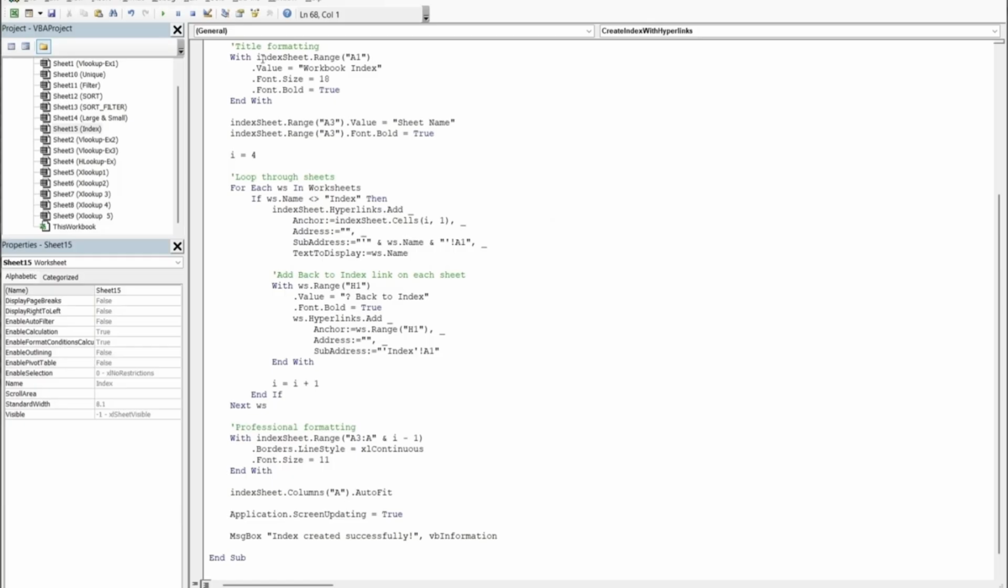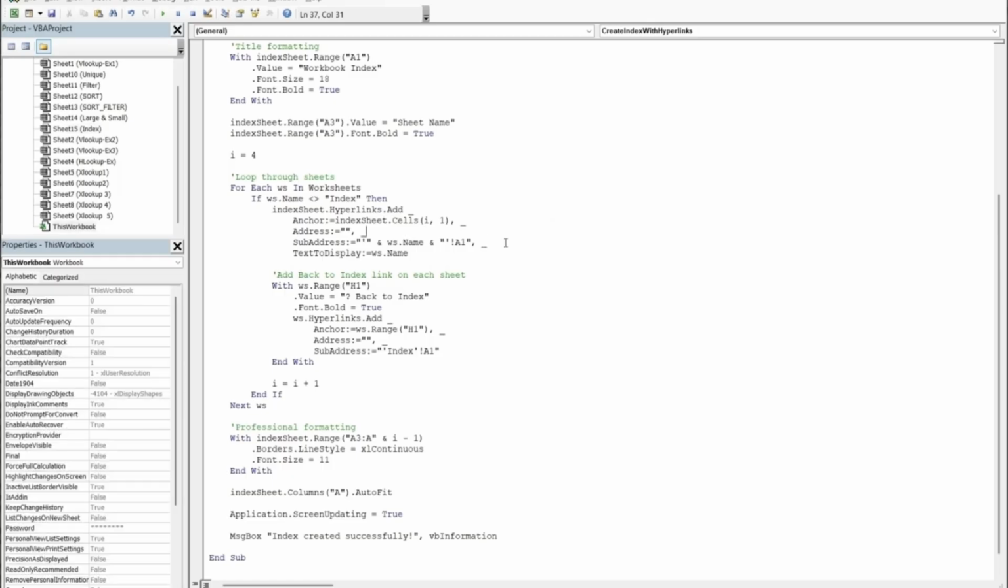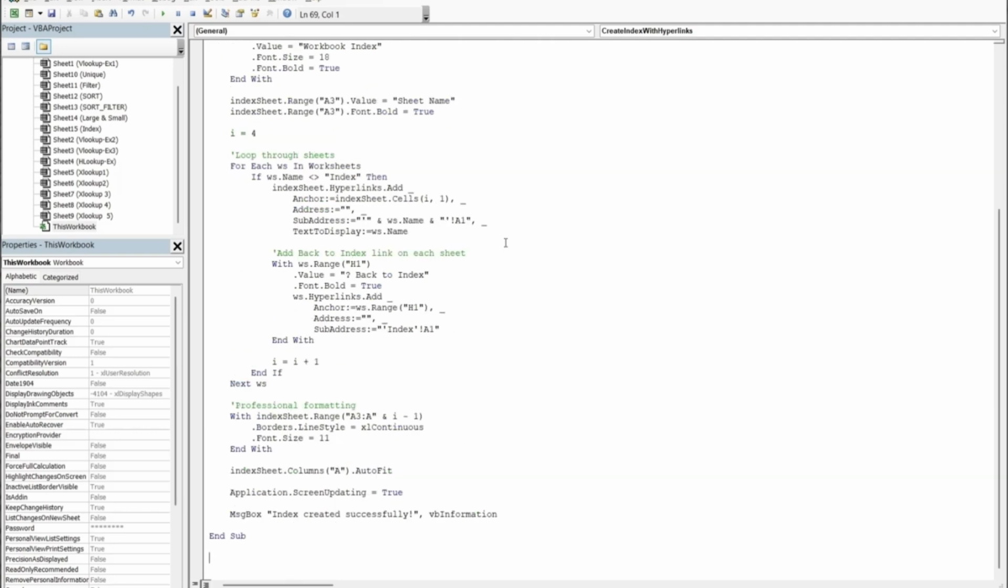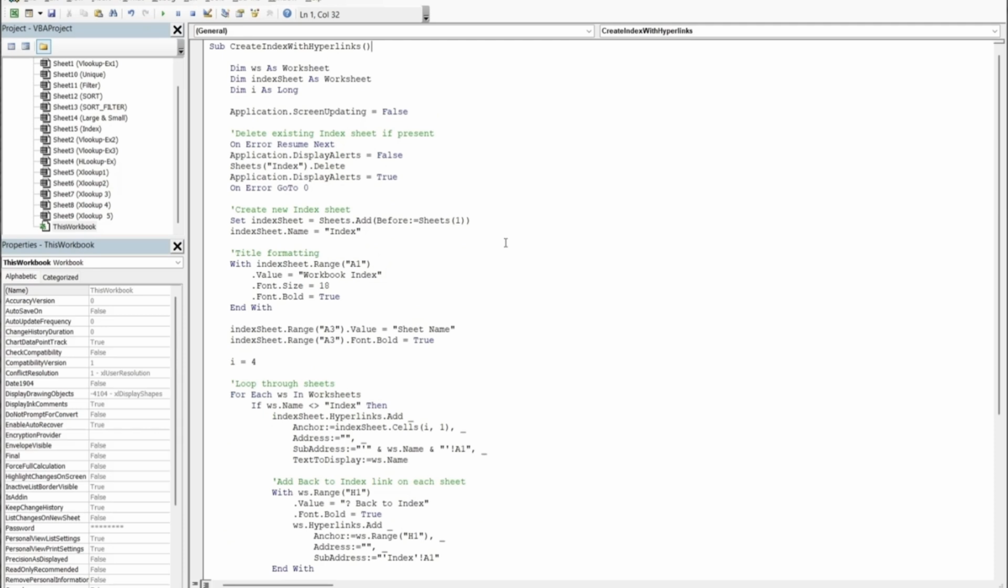We see that this is not a simple macro. It's a long macro, and it would have taken at least an hour for us to write it. This is how we can use ChatGPT to generate Excel macros for us.